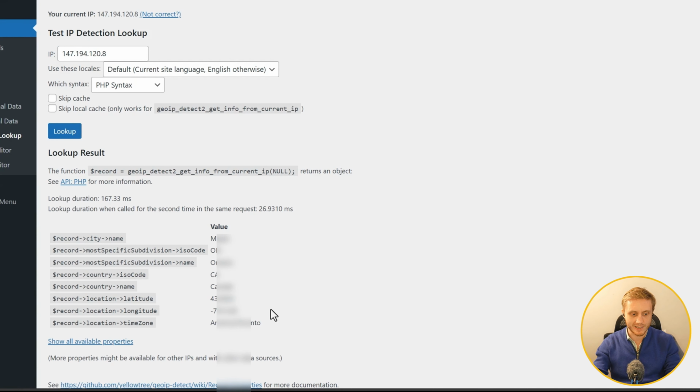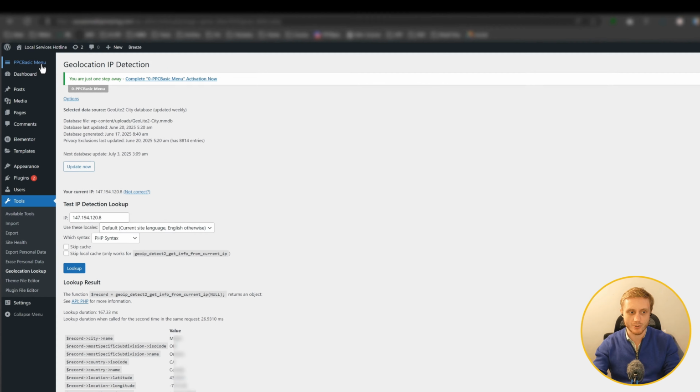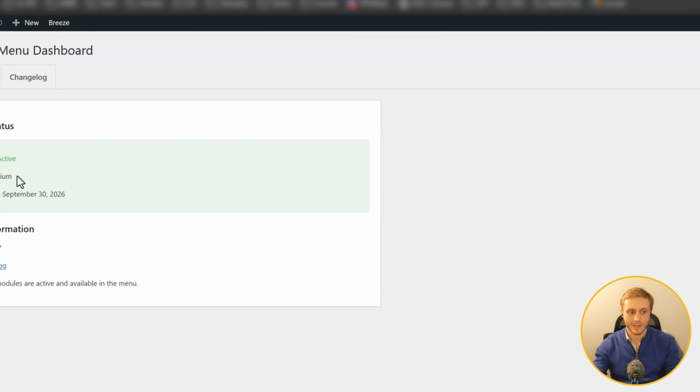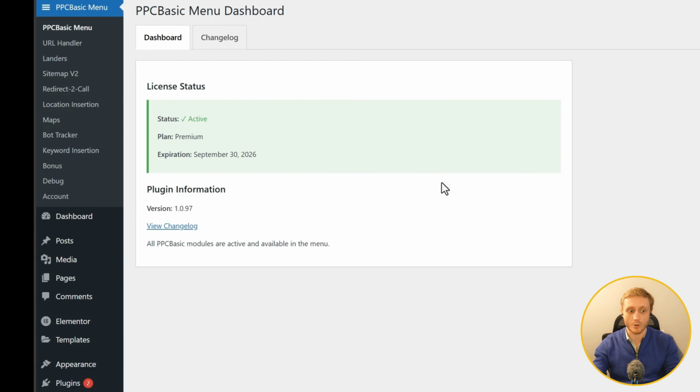It shows my location, and now we're going to use this information to make our landing pages more personalized for our visitors. So now we're going to go into our PPC Basic menu, and we have to paste in our license key. Get that from ppcbasic.com and activate. And once it's activated, you're pretty much almost there. So now we're going to go ahead and start creating our pages using AI.